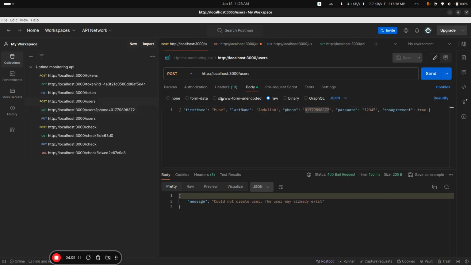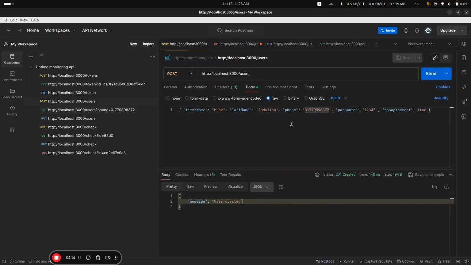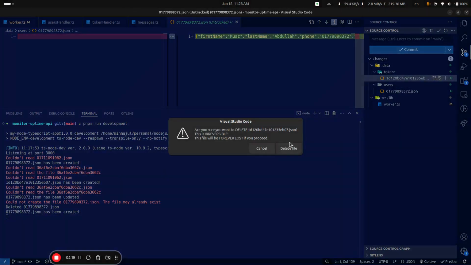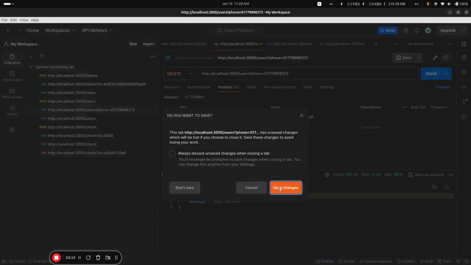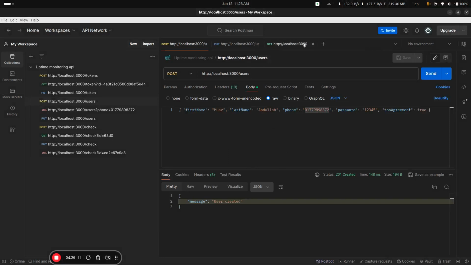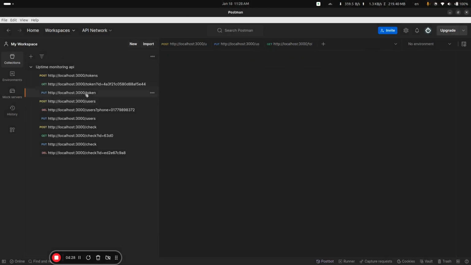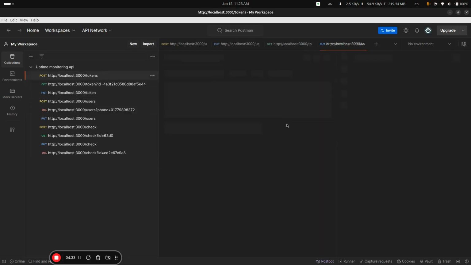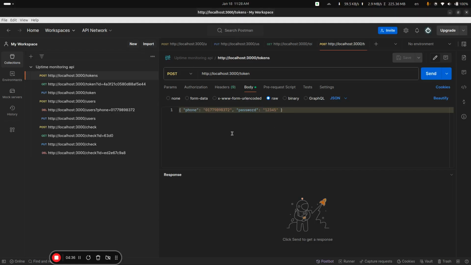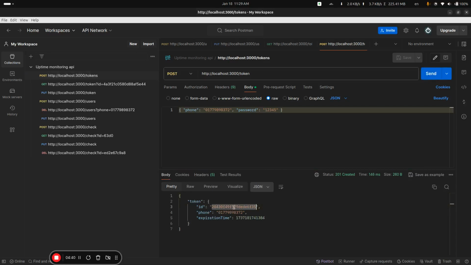So let's create another user, because we need a user to work with. We also need to delete the previous token and create some tokens. What's the user we have? Yes, this is the token that we need.